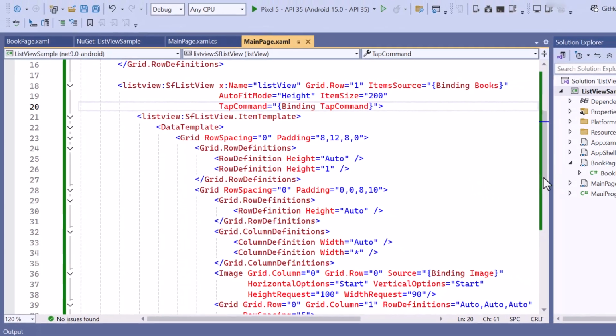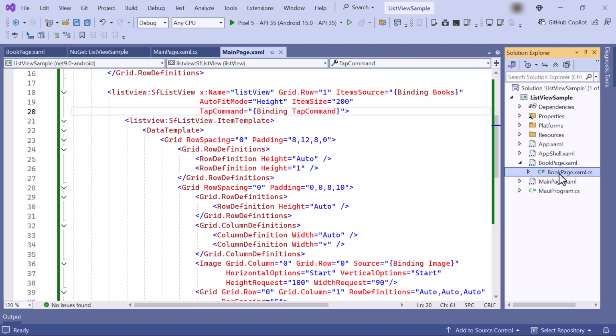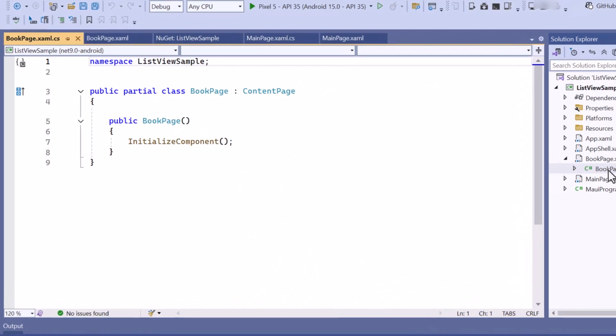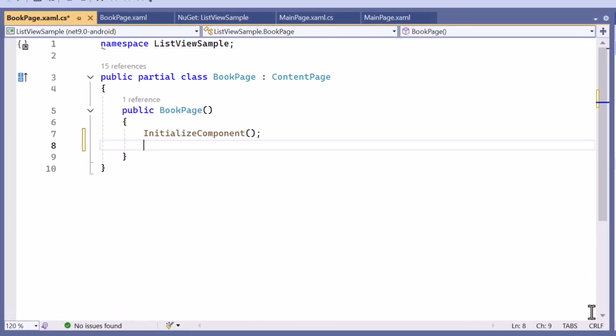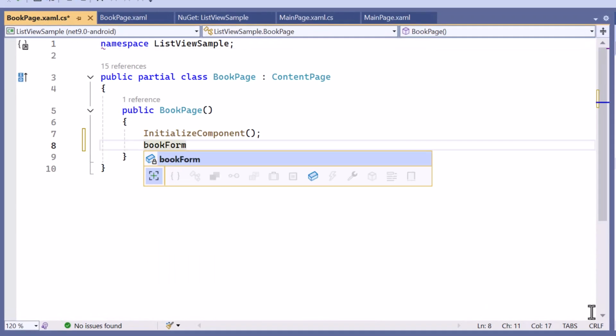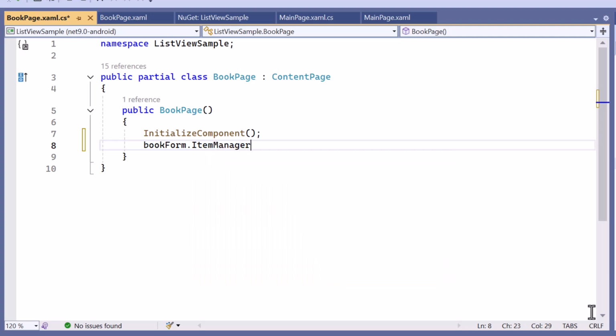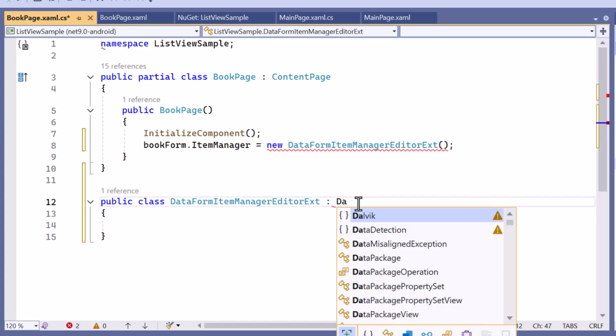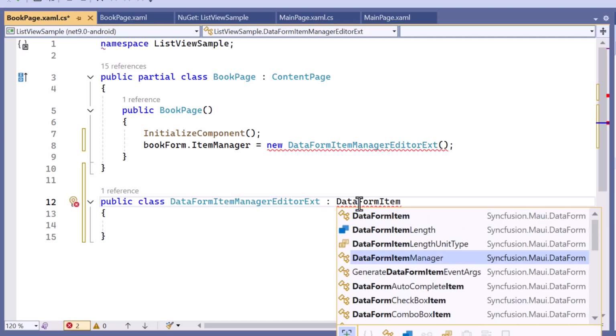To improve the visual alignment of labels in the book details form, I move to the book page CS file. Within the constructor, I assign a custom item manager to the book form. This manager allows us to override the default behavior of the data form, specifically how labels are rendered. Here, the custom class inherits from DataForm Item Manager.